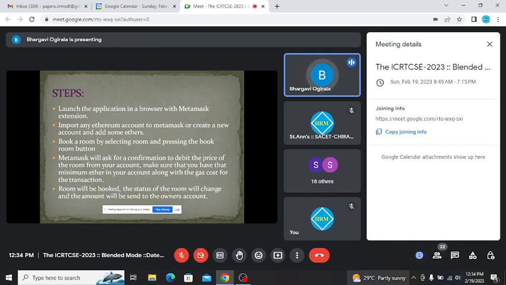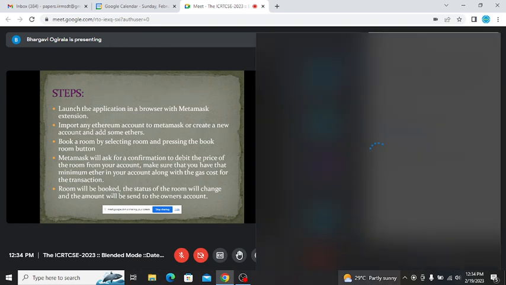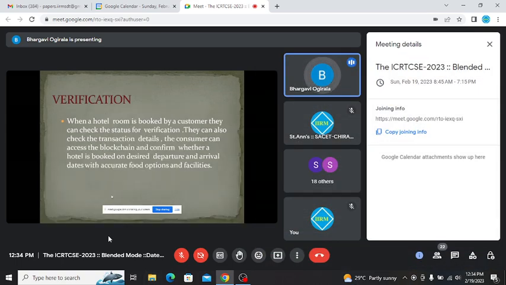The room will be booked, the status of the room will change, and the amount will be sent to the owner's account. While coming to the verification, we will get a mail that a hotel room is booked or not. Through that we can verify it, and we can even go through the transactions also.